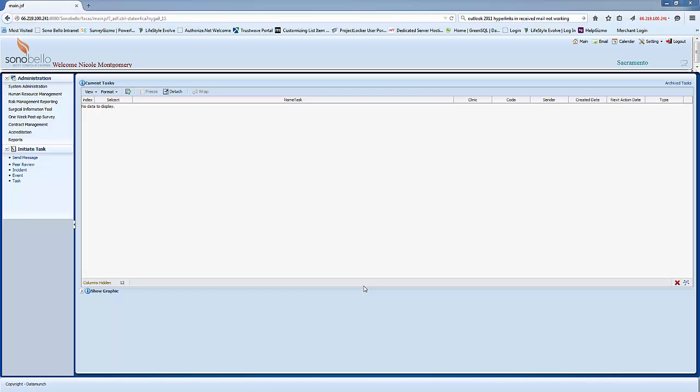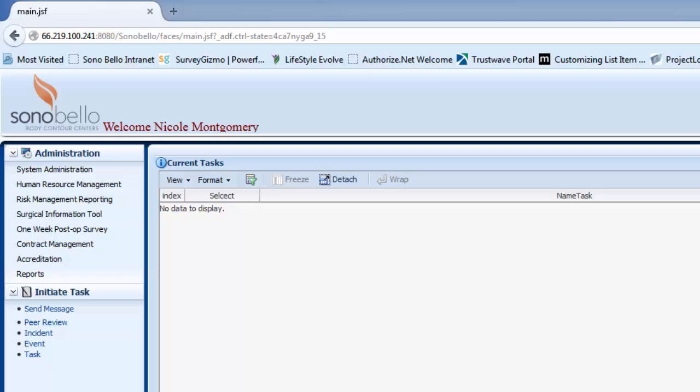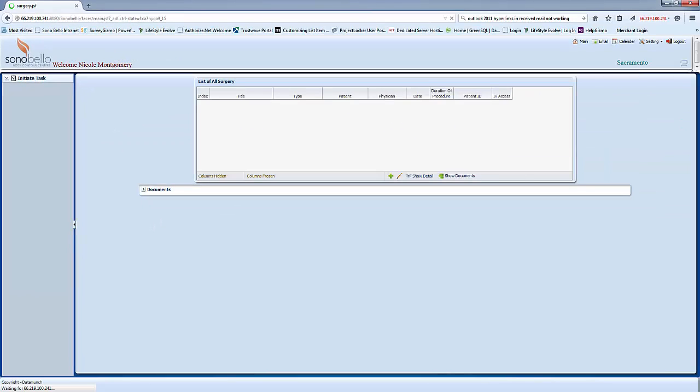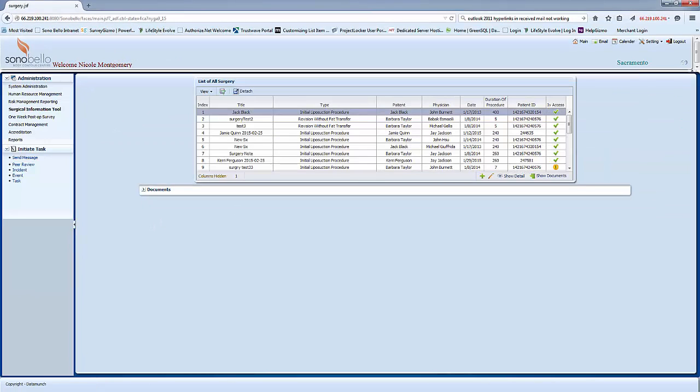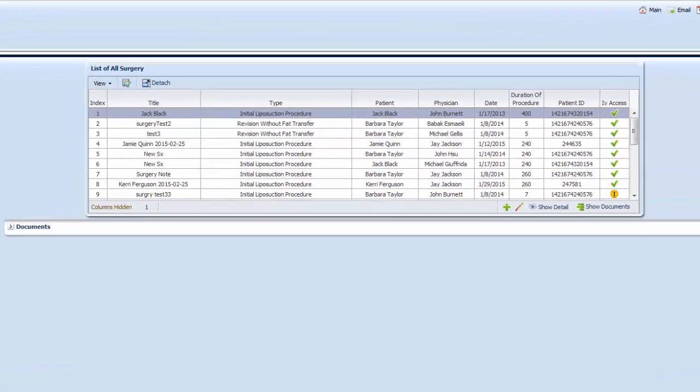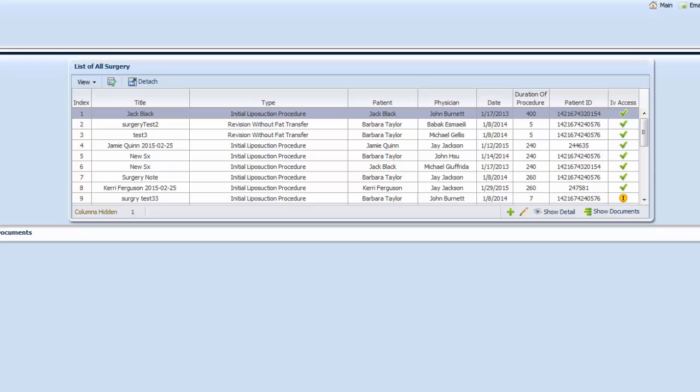Alright, let's enter surgical details for a patient. To get started, you want to select the Surgical Information Tool hyperlink found in the Administration panel. And this will take you to the surgical list form. This form displays all the patient surgeries where surgical information has already been entered.